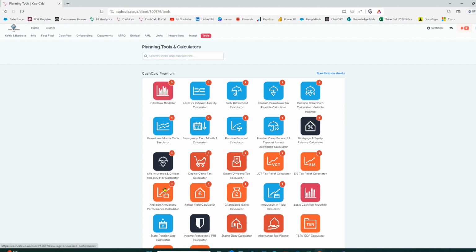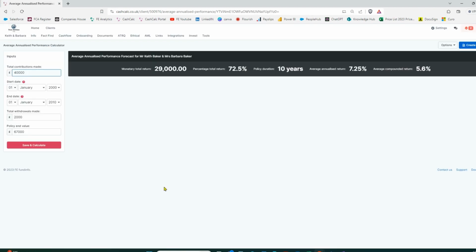Our average annualized performance calculator does exactly that. It works out the annualized performance of a particular investment scenario. So on the left-hand side, you pop in how much the client invested initially, and the start and end dates. This is over a 10-year window. How much they've taken out, so 2,000, and how much that policy is worth now, 67,000. If I click on Save and Calculate, it gives me some basic information at the top here.